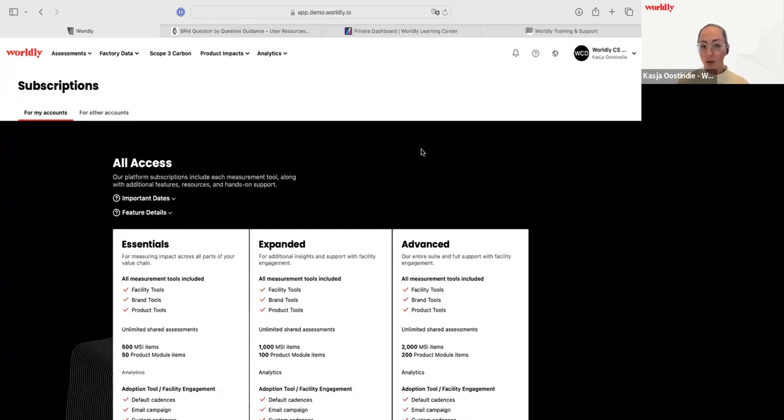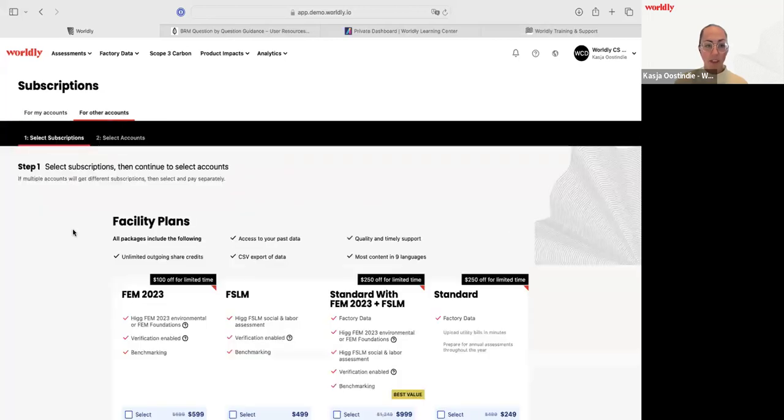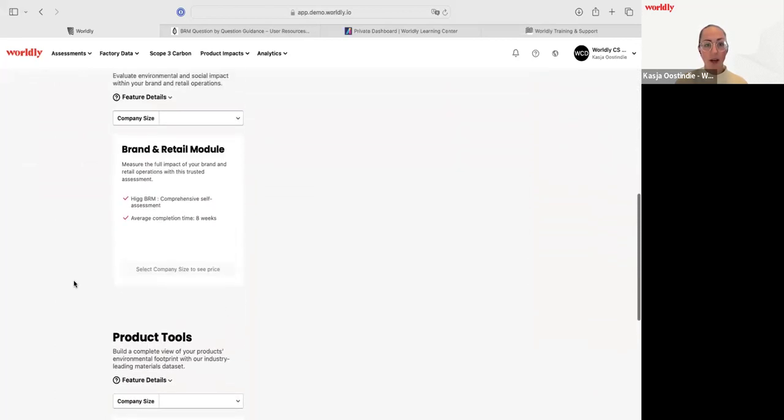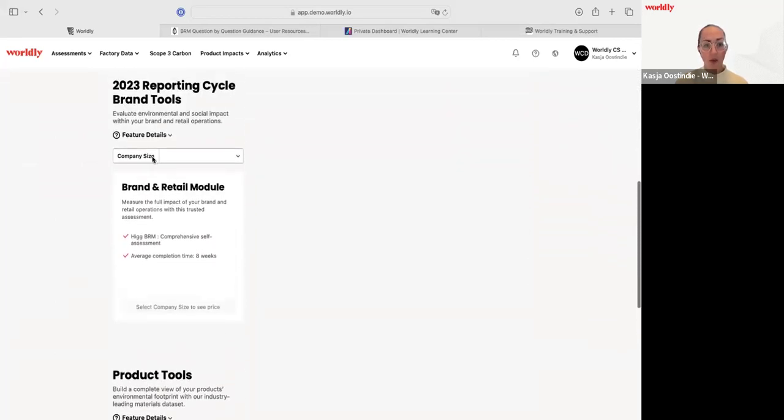There are two categories of subscriptions. We have all access subscriptions that will give you access to all Higg Index tools, as well as the Worldly platform capabilities, such as the adoption tool. And then we also provide subscriptions, which we call basic subscriptions, where you purchase access to the BRM module only, and that can be found here.